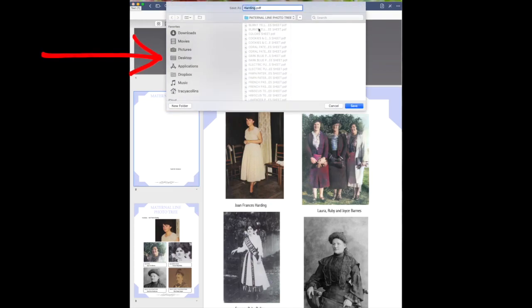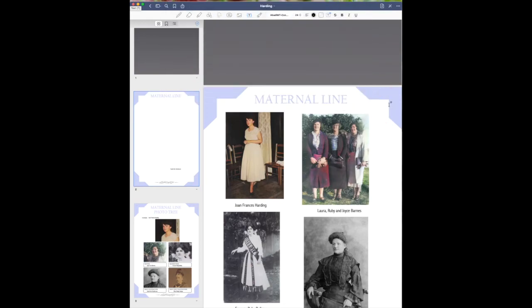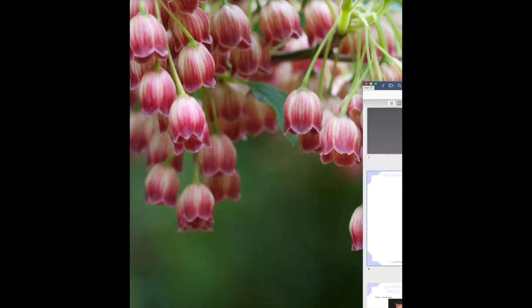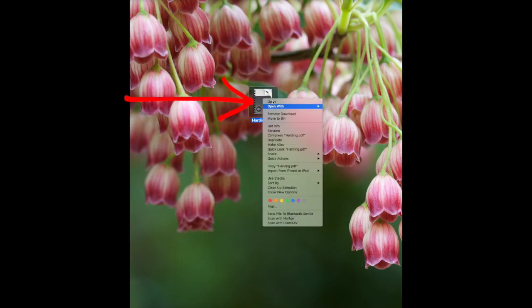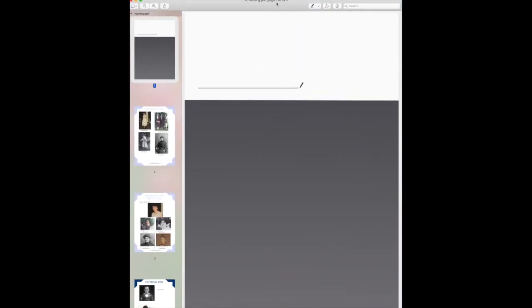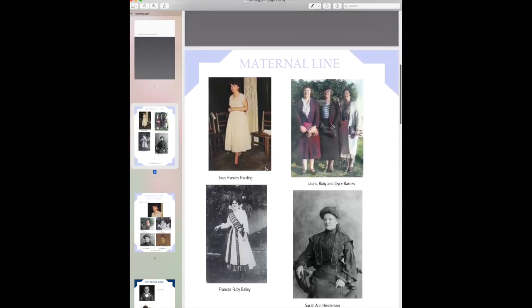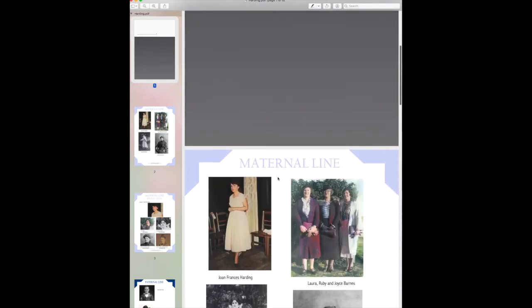And now it's saying where do you want to save it. I'll put desktop, save, move that out of the way, and I'll get the file to show you. It's saved it as a PDF, and we'll open it up. And this is what it looks like. Now you could have typed a name in there as well.